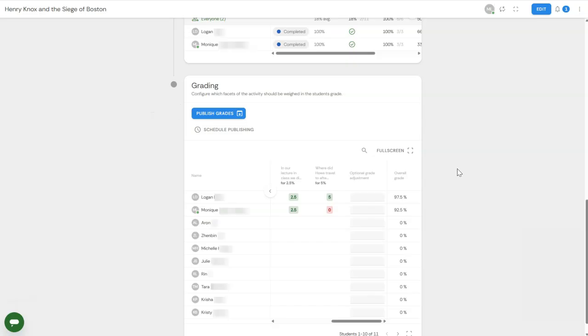As you can see, I'm working with a small test class. However, if you have a larger class, it may be intimidating to try to find a specific student. If that's the case, try utilizing this magnifying glass icon in the document or grading section to search for the student you're looking for.